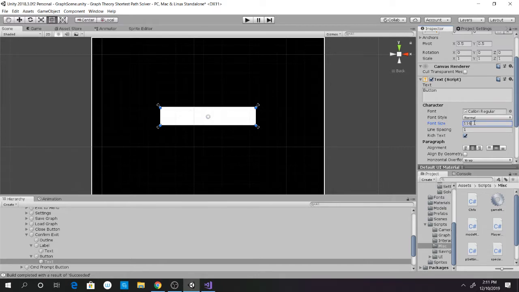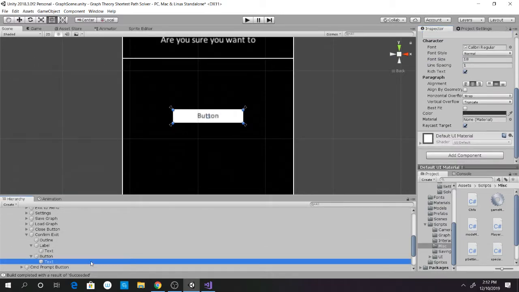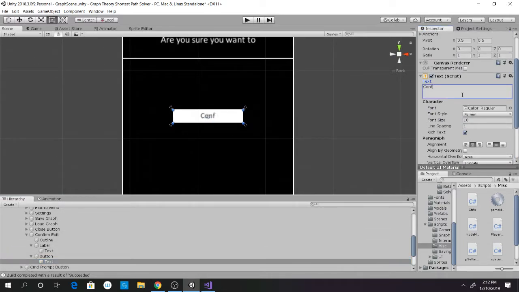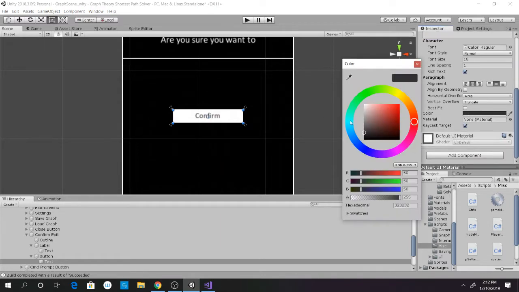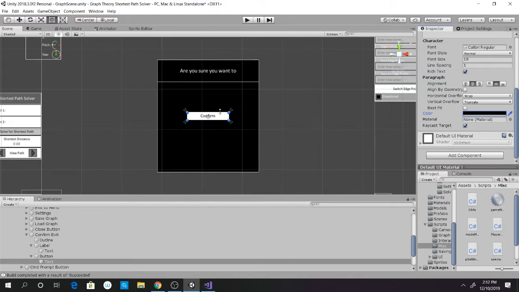Let's go ahead and make the UI just a tiny bit larger. 17, 18, 19, 20, 18. I'm going to do 18. And this one's obviously going to say confirm. And of course, why is the text in Unity just black?